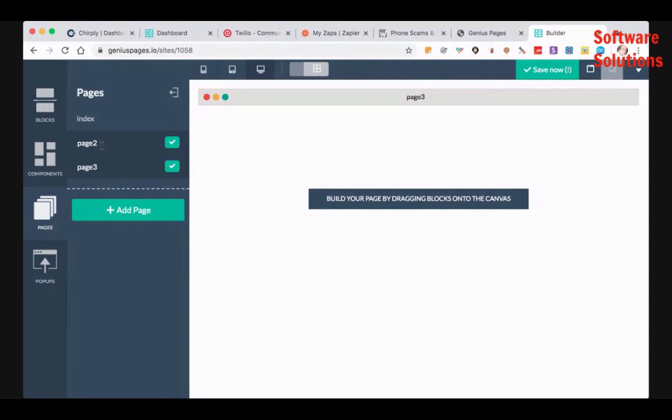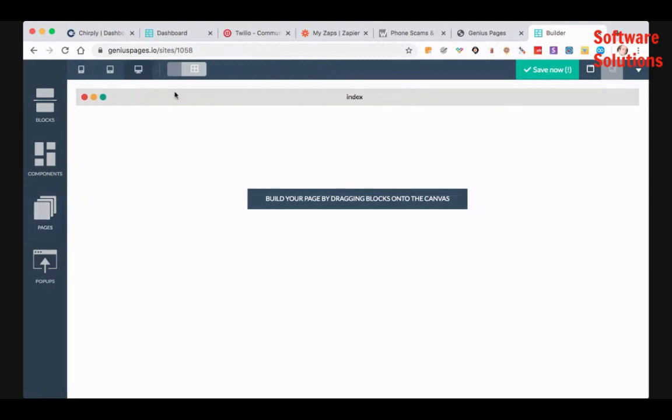Okay, so you can rename these. You can type something in there if you want. But now we've got 3 pages ready to go. Let's go back to the index page. So whichever one is highlighted is the one that you're going to be on to edit. And then you can click this button to close that. Then you have 2 things called blocks and components. In order to build your page, it's built on blocks, and the components sit inside a block.